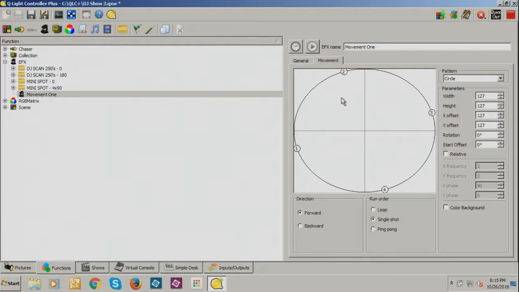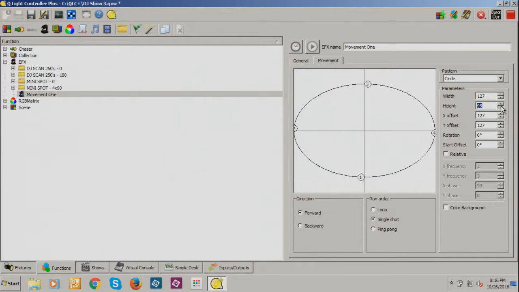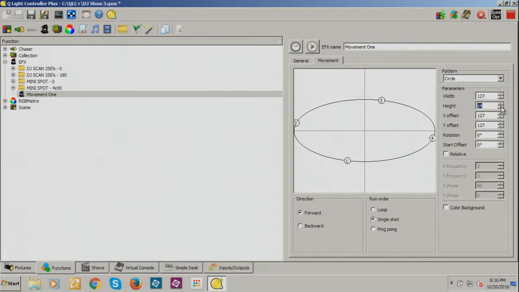Or no, positive Y, negative X, positive X, positive Y, positive X, negative Y, negative Y, negative X. So you can adjust where your offsets are, and you can adjust the shape and size of your circles. So you can go more center beam, more out beam. Now, the reason why we move this around is based on how we have our fixtures mounted.